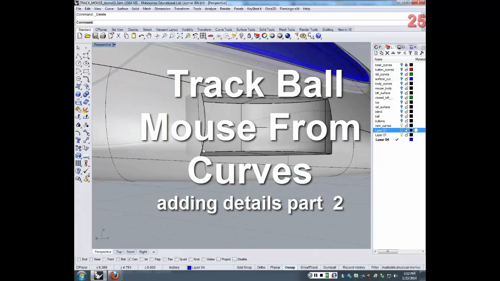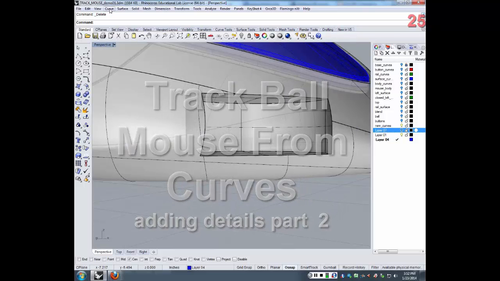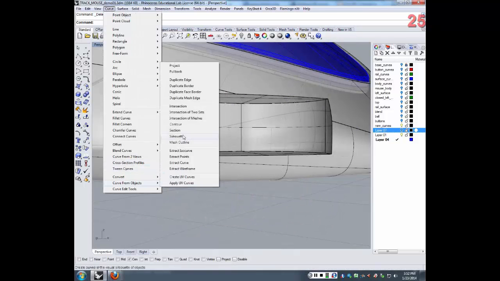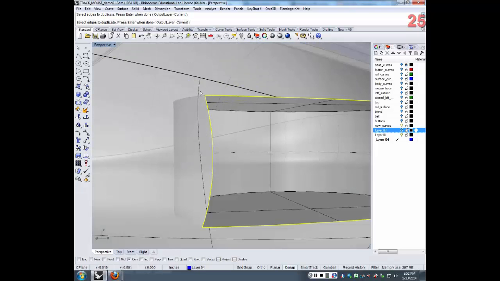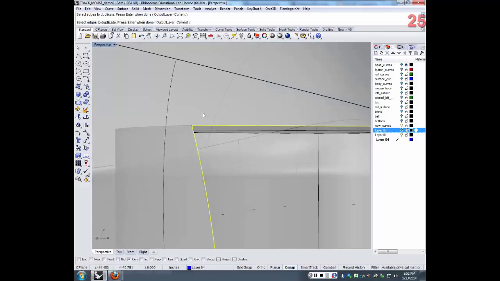What I'm going to do is a curve from objects. I'm going to duplicate edge. And I'm going to select this, select that, select that, select that, select that, and select that. And make sure that there are no holes in my game anywhere.